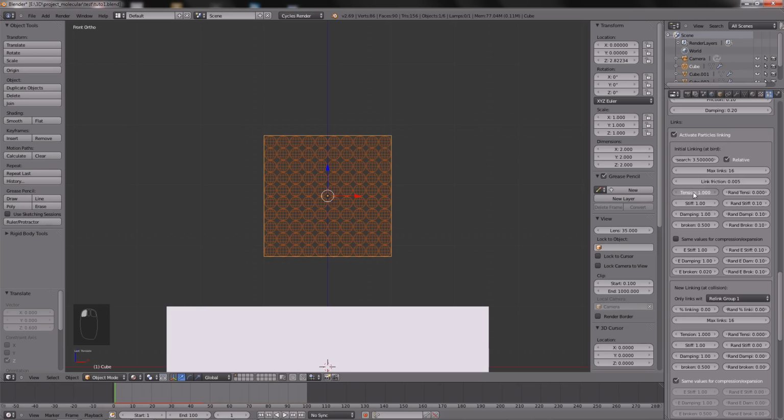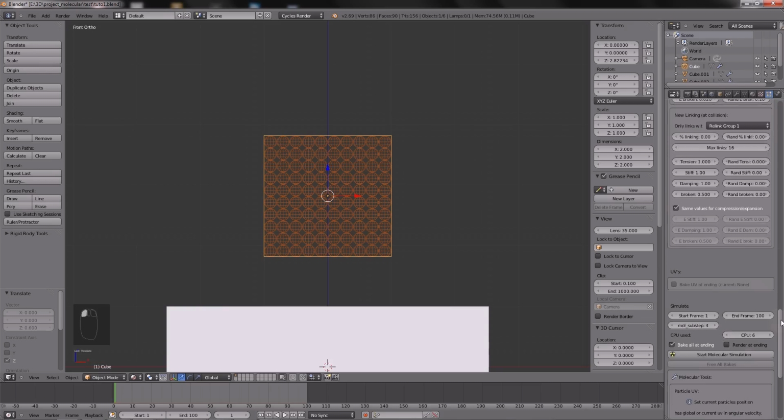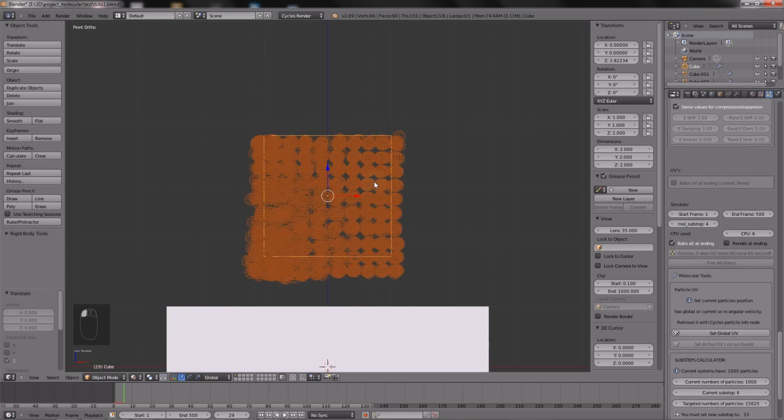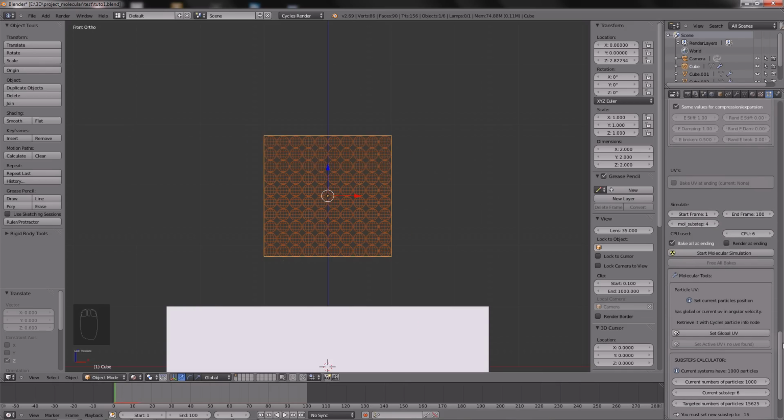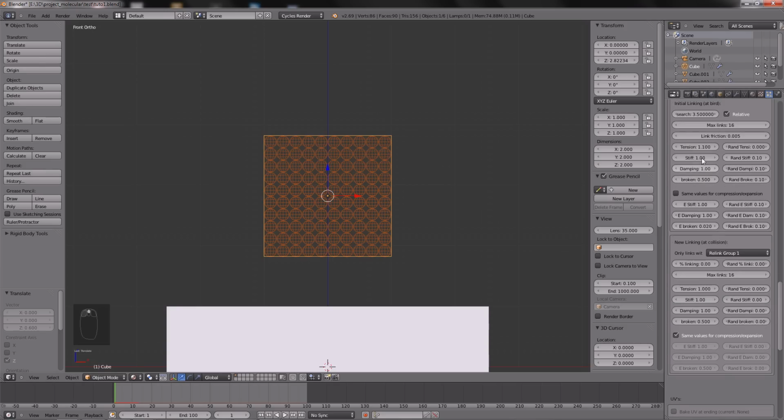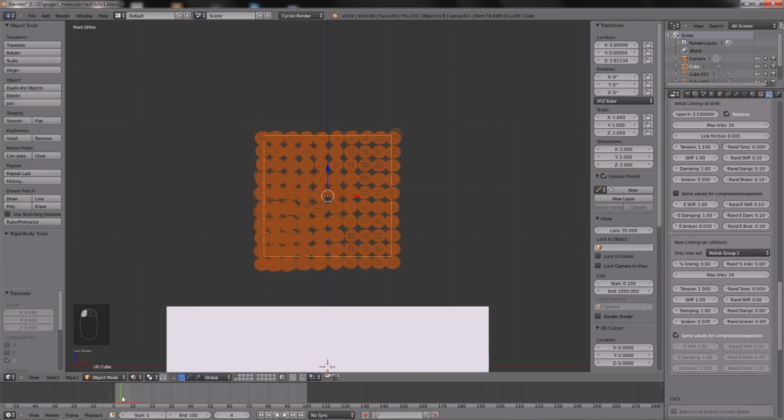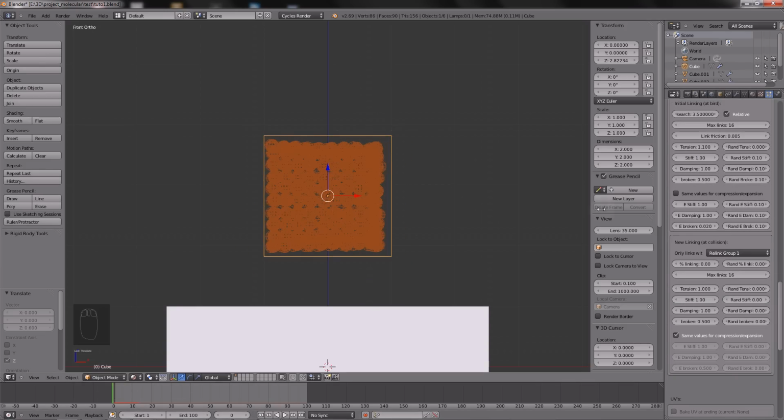Tension is, I can show you more clearly what the tension is. If I put 0.1, as you can see, my shape grows when the simulation starts. So as you can see, whoop, it grows a bit. I leave it in most cases at 1.